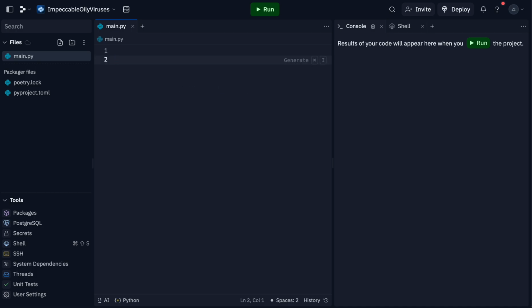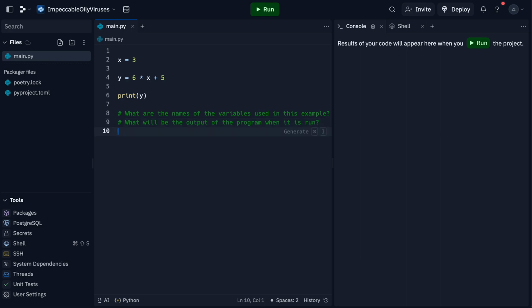So the first example looks like this. x equals 3, y equals 6 times x plus 5, print y. So the first question is, what are the names of the variables used in this example? The second question, what will be the output of the program when it is run? So think about those for a second.